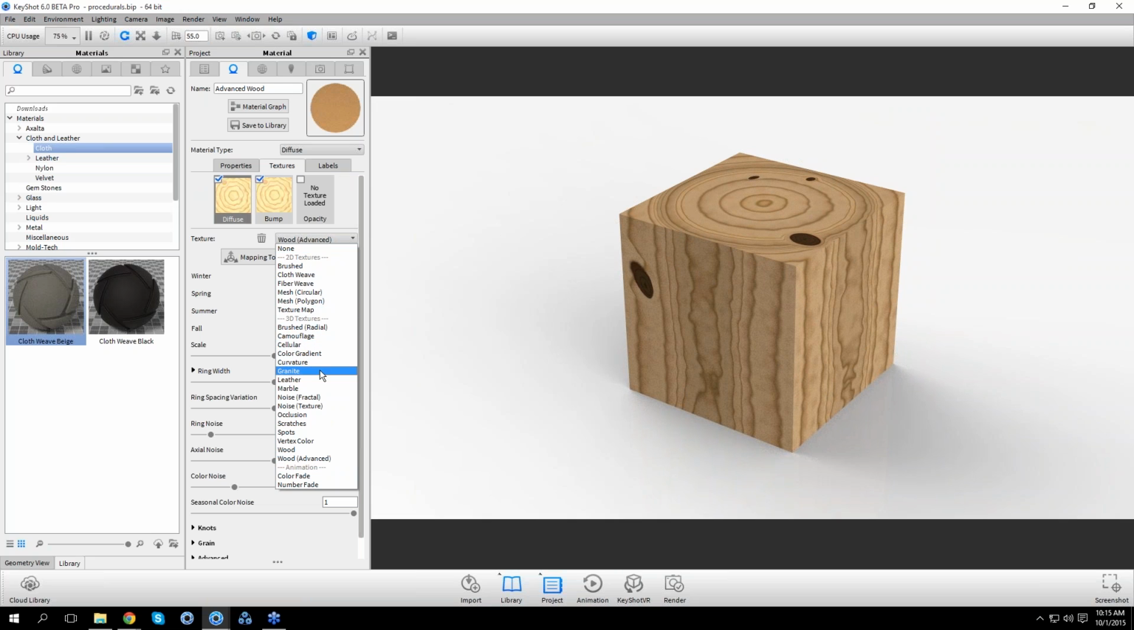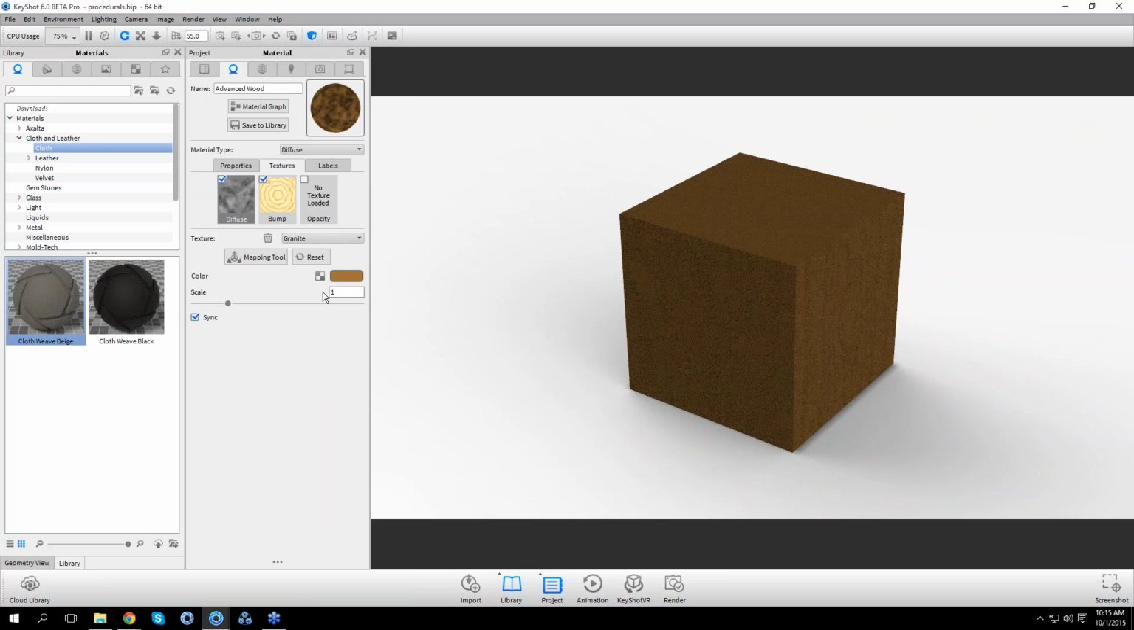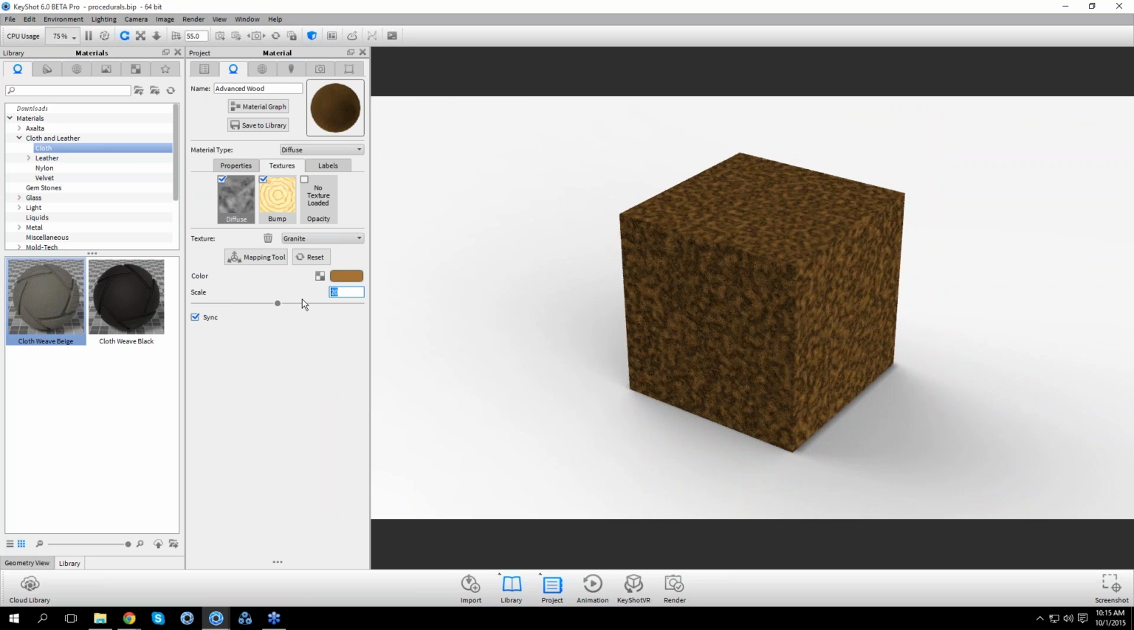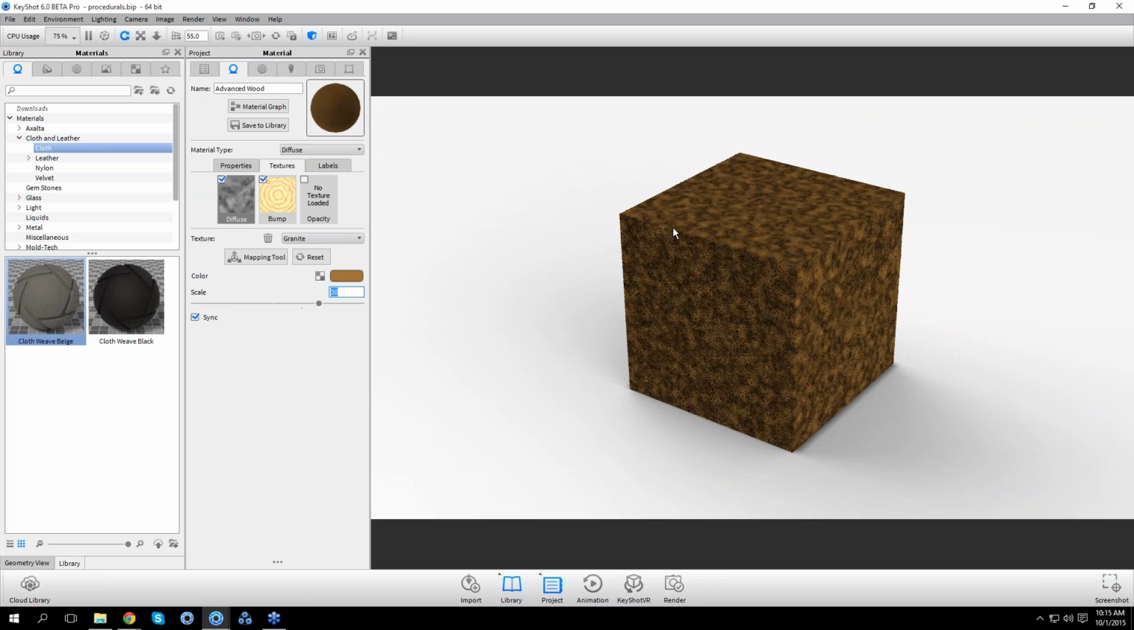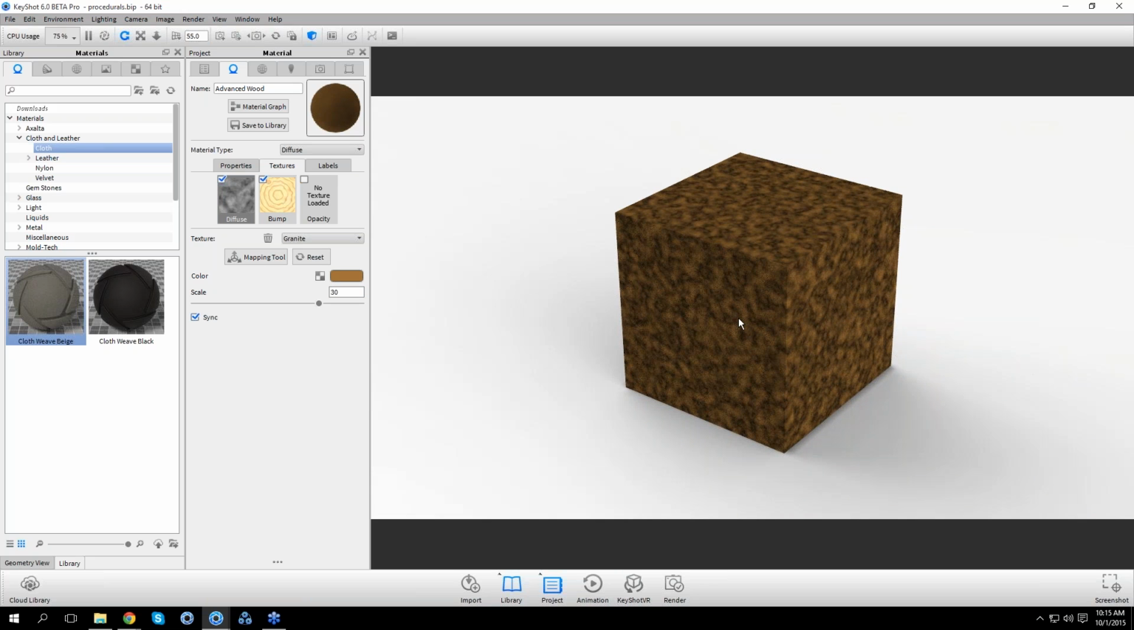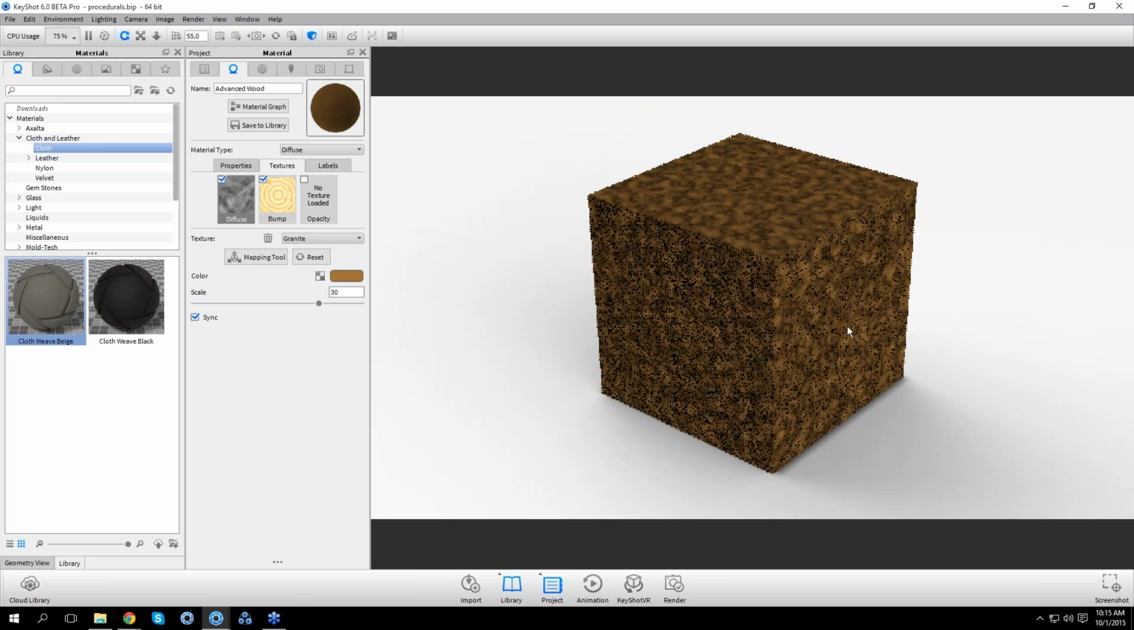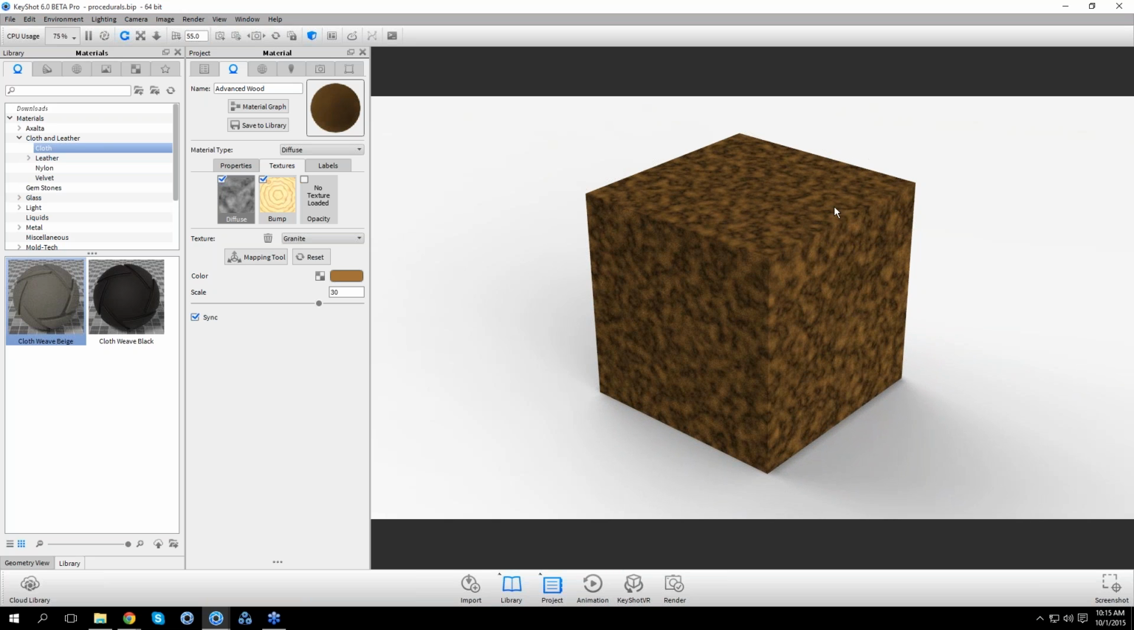So let's say this was a granite, and we were carving out a granite statue out of our block here. As we do so, these granite fractals will be projected entirely through the object, so you'll never actually see any kind of seams when using the 3D procedurals.